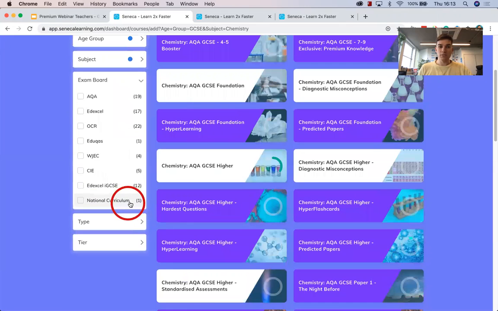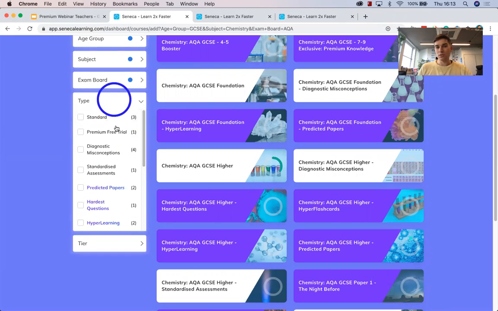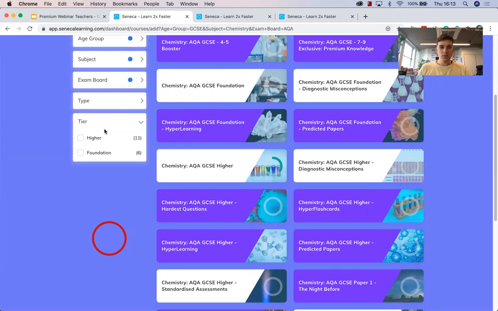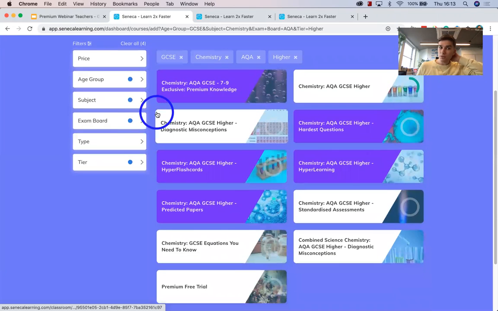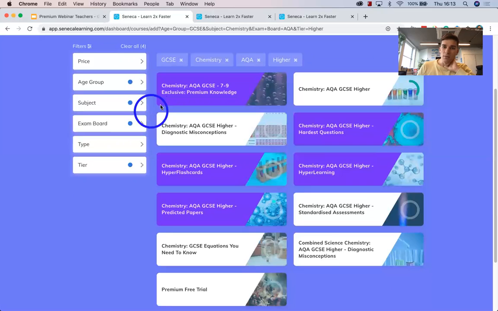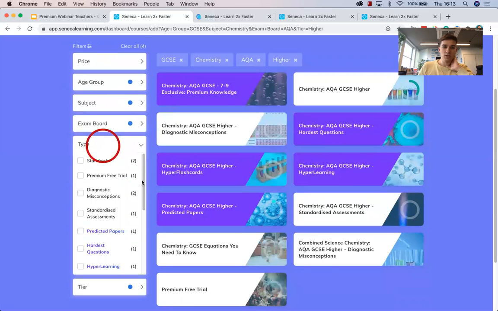And as I said earlier, everything's exam board specific. So let's choose our exam board as AQA, just as an example for this one, and where tier is appropriate and the different types of courses we have is appropriate, you can select those as well. So I'm going to go for a higher tier course. And you can see here we've got different courses available for the students. There are a number of different courses. I'm going to show you this course here. And I'm going to just talk through a couple of the other types of courses you have.